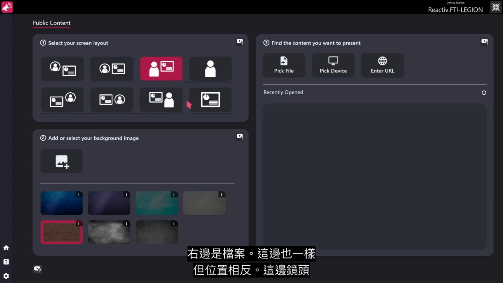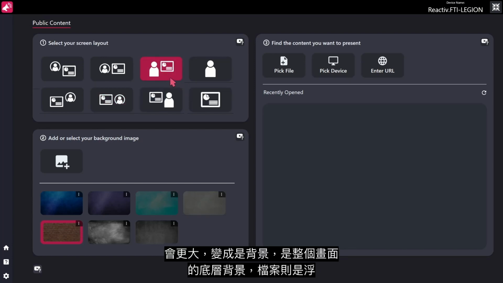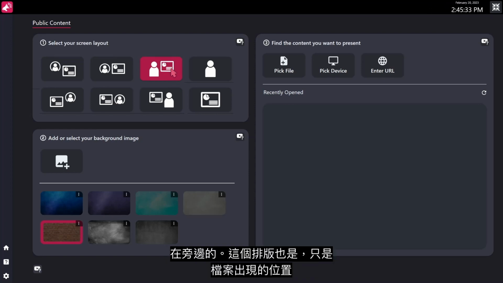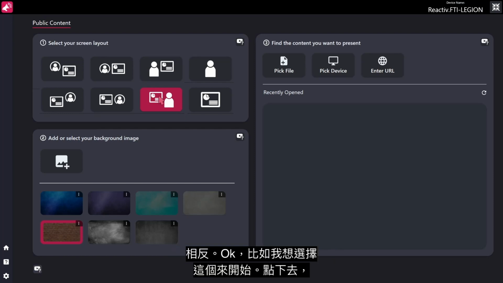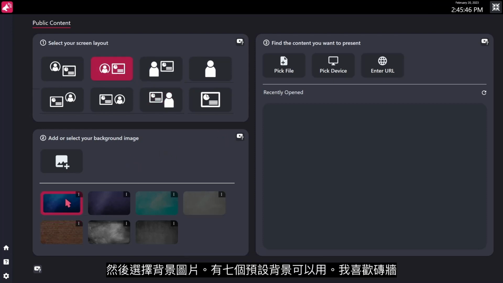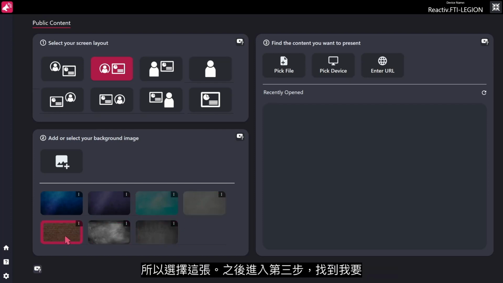This means the camera is now much bigger. It's the background. It takes out the entire background with the content floating on top of the camera. And this is the same idea, it's just that the camera and the content will appear on opposite sides. Okay, so let's say I want to choose this one to start with. I choose that, then I choose the background images. There are 7 default background images. I like the brick wall, so that's the one I choose.